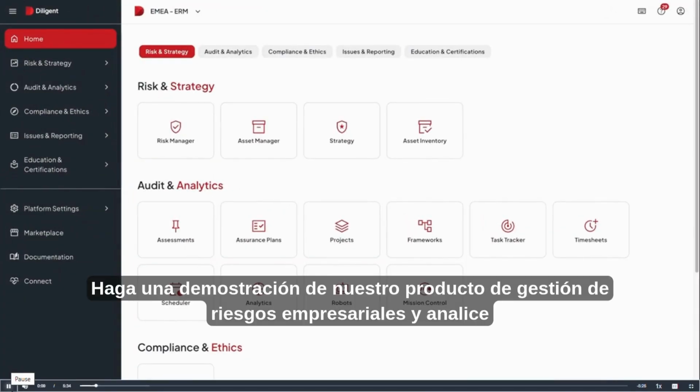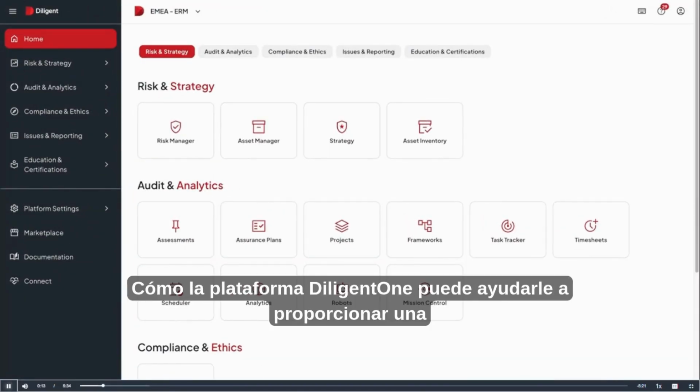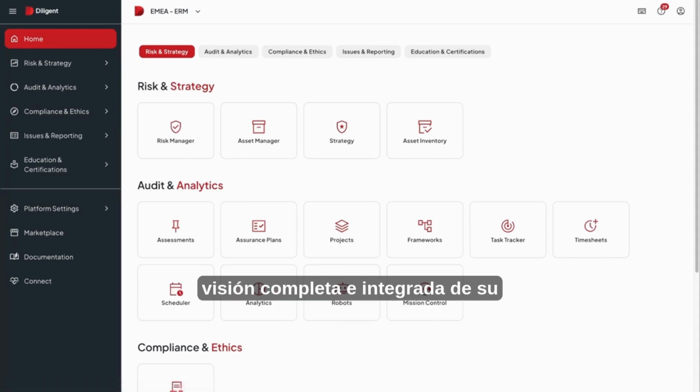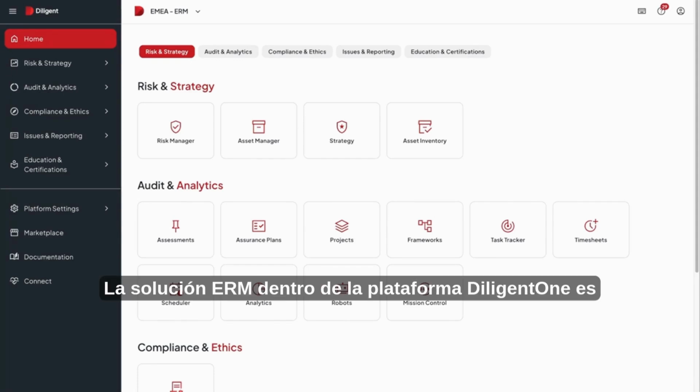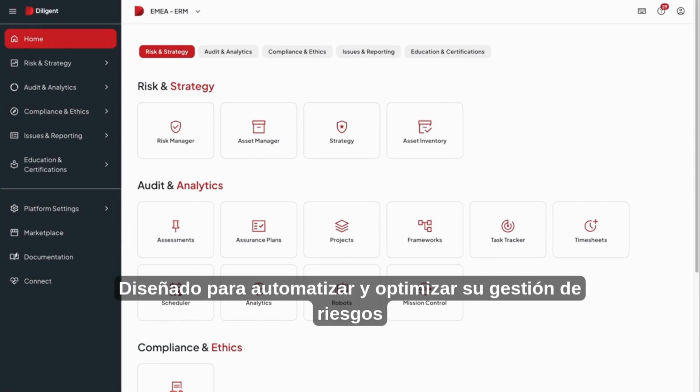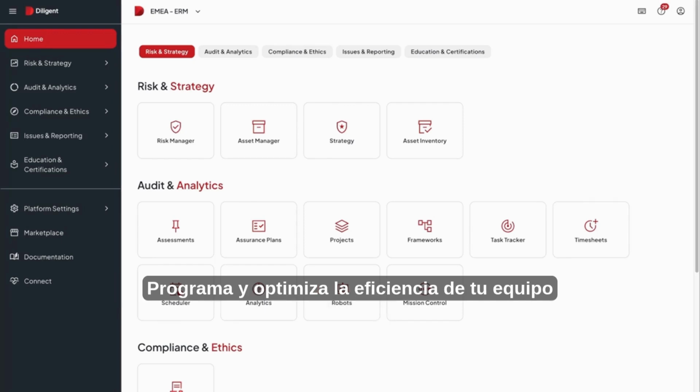Today I'm going to demo our Enterprise Risk Management product and discuss how the Diligent One platform can help you provide a comprehensive and integrated view of your operational and strategic risks across your organization. Our ERM solution within the Diligent One platform is designed to automate and streamline your risk management program and optimize your team's efficiency by saving you time managing risks through emails and spreadsheets.